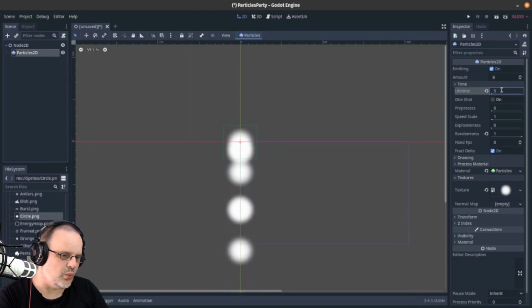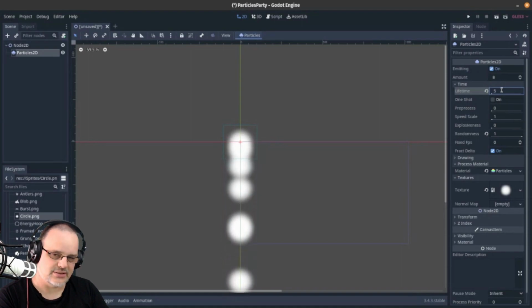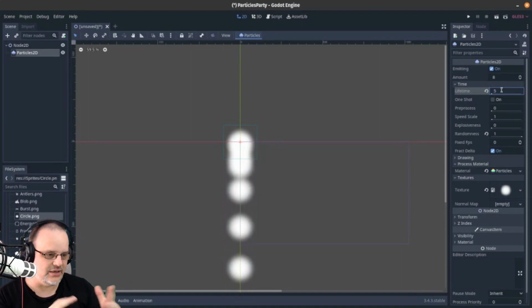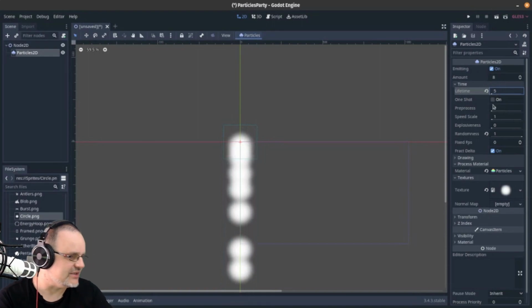Anywhere between 0 and 5 seconds is what we're seeing. So you're seeing like little bits of changes. Now, right now, these aren't that interesting. So let's put these back to basics.